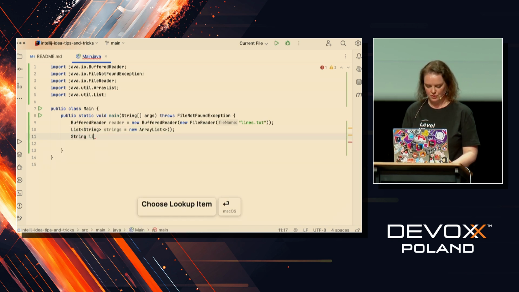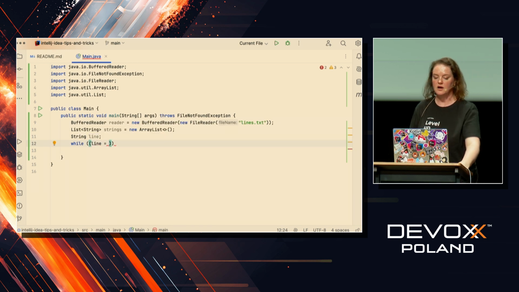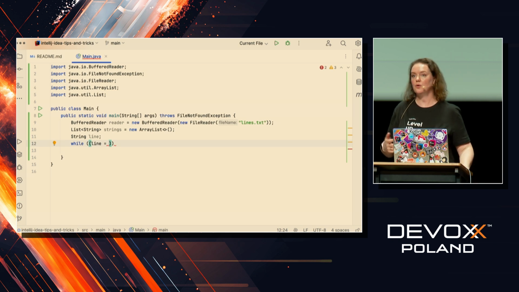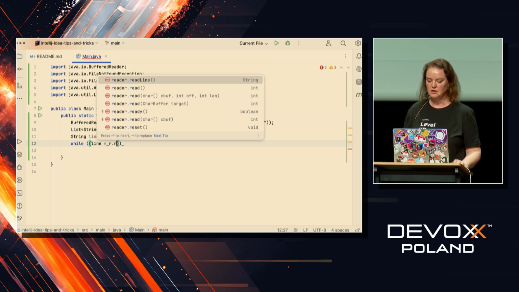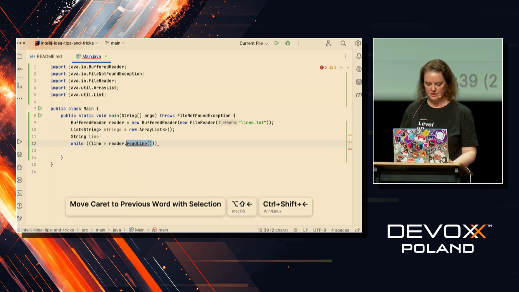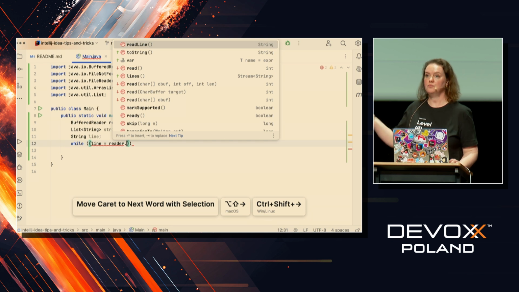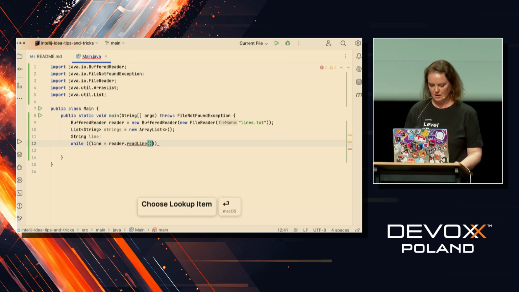We'll want to also create a variable line, and we'll want to loop over the lines. So we'll use line equals, and we're using the buffered reader to read the lines. If we know the API of buffered reader, we know that we want to use the method readLine, and we can actually type r.r to find reader.readLine. If we didn't know the API for buffered reader, you know that you can use the variable and then a dot to see what methods you can apply to that variable.